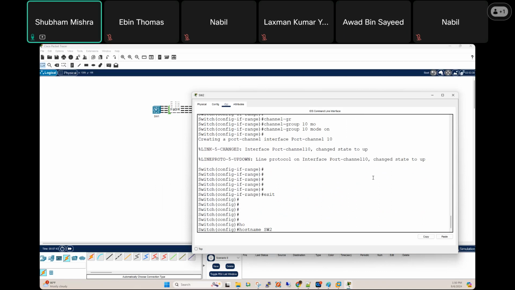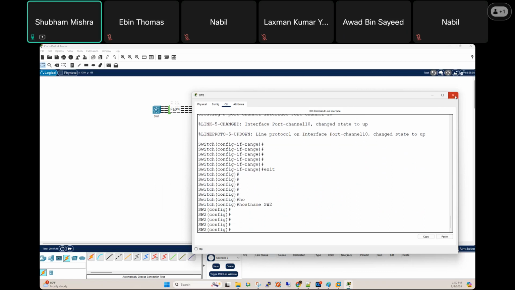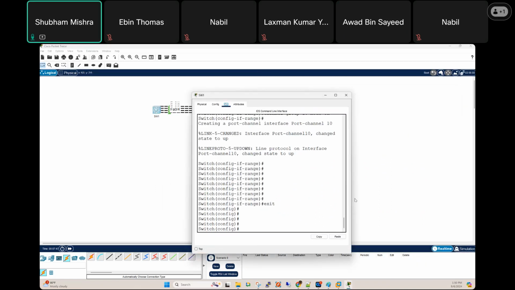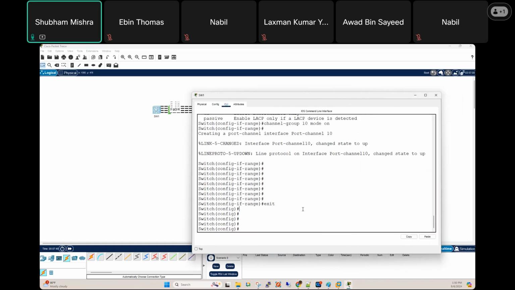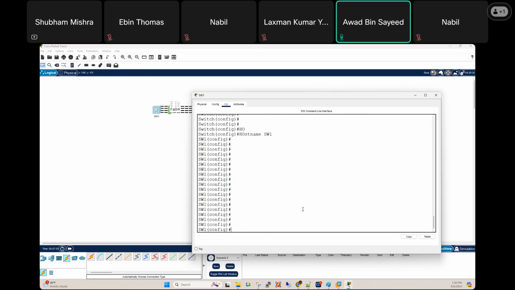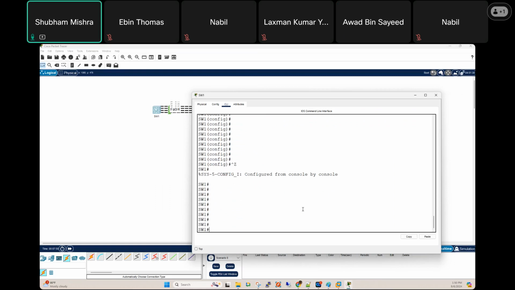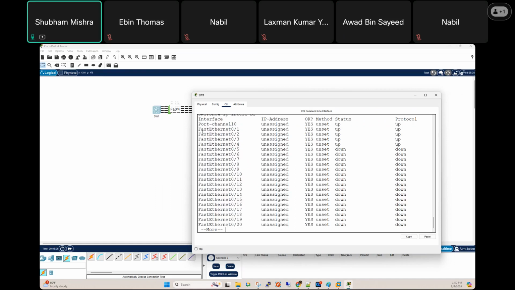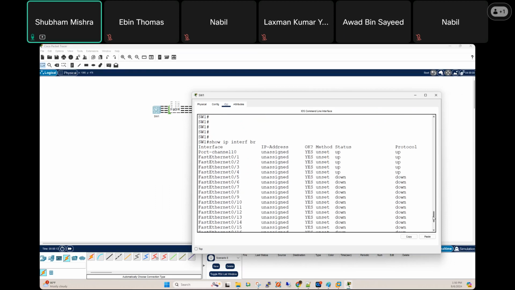Hostname, this is switch number 2. I hope you guys understand how I configure the EtherChannel between switch number 1 and switch number 2. Now the thing is how we can verify. For example, I write here, show ip interface brief.